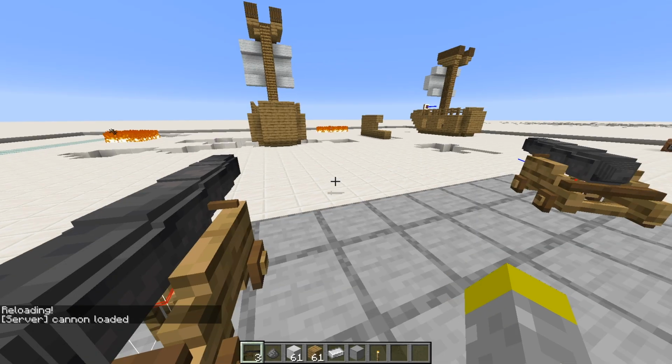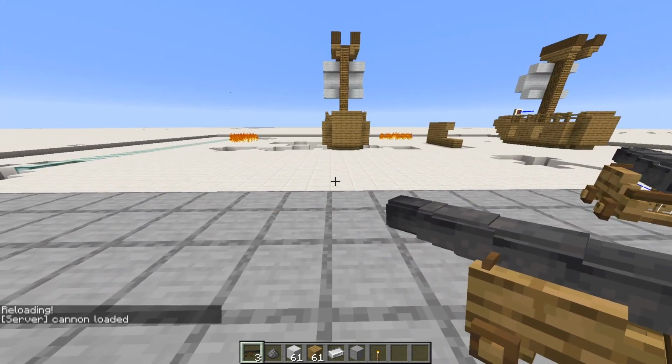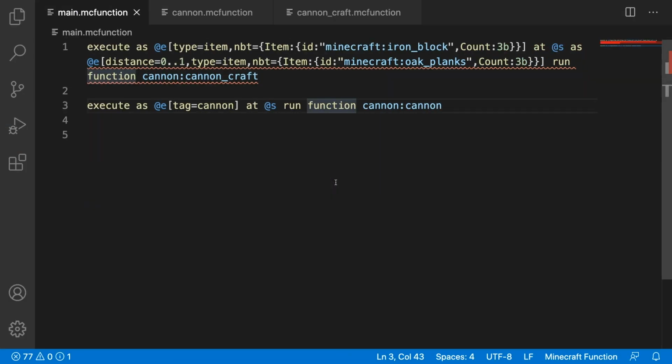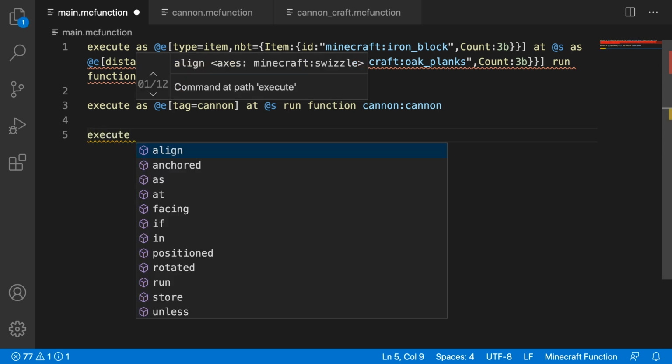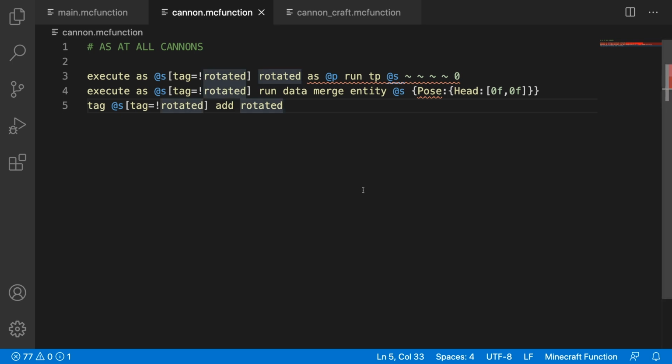Yep, everything loaded correctly. And let's check the rotations working. Yep. Okay, so now I'm going to add the actual loading. In order to detect the loading, I'm just going to detect kind of like floor crafting, but not really. I'm just going to execute. Since we're already at the, oh wait, this is in the wrong function. Whoops, let me go to cannon.mcfunction.